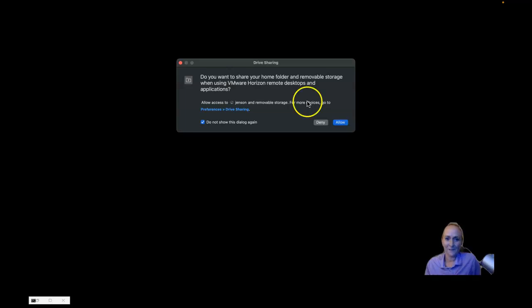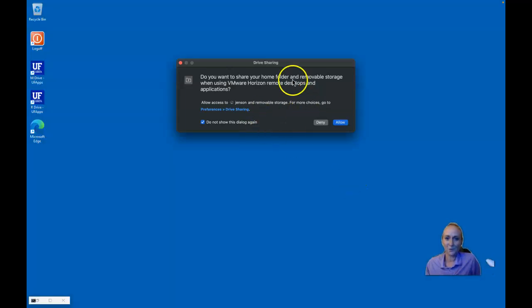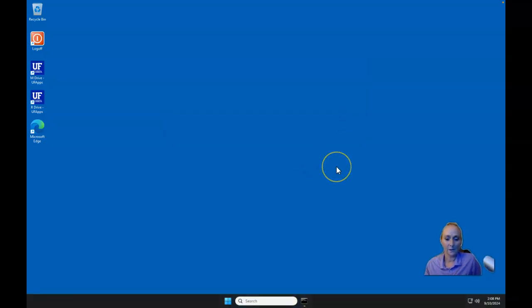So right here, it's loading the desktop, and it says, do you want to share removable storage and things like that? So this is, do you want to be able to access drives and storage on your own hard drive if you need to share files? I allow drive sharing, but keep in mind you can always hit the escape key if you don't want a full view of the browser.